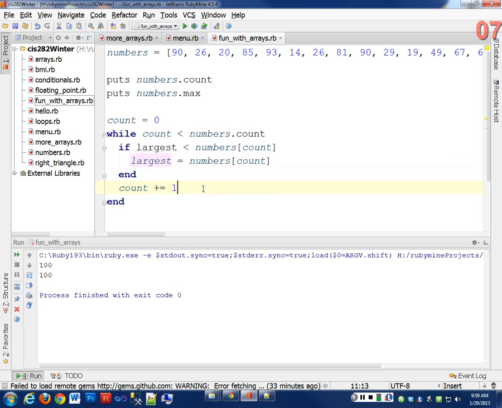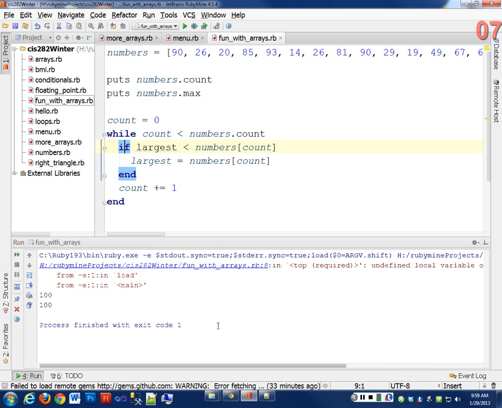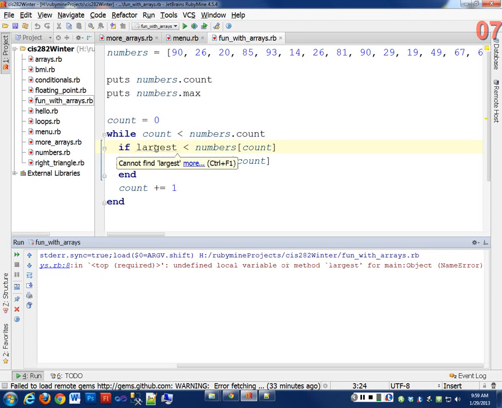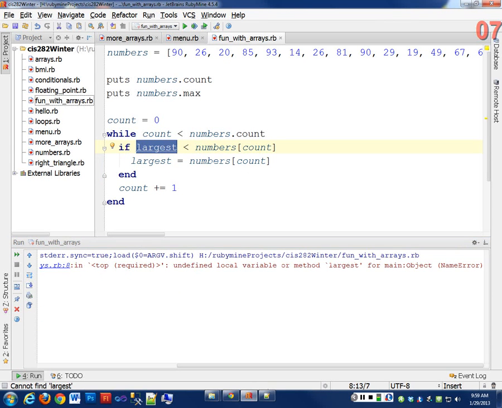So the only problem with this is, what is largest to start with? It's not declared yet, so this will actually crash. Let's run it. It says undefined local variable or method largest. Remember that variables spring into existence in Ruby the first time something is assigned to them, not when you compare it, but when you assign something to it. So we've never assigned anything to this variable.